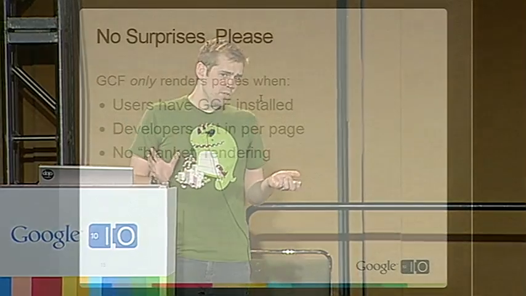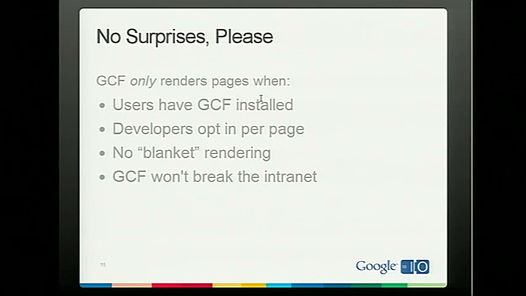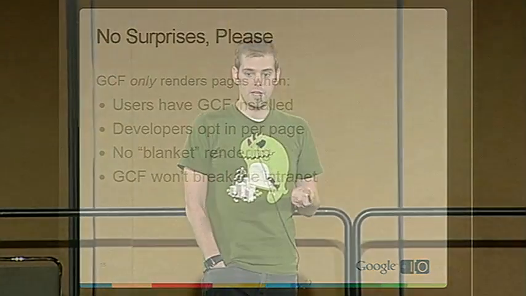There's also no blanket rendering. That means that an administrator does have an option to push out a policy that would make many pages all render in Chrome Frame. But generally speaking, that's not how it's configured, and that's not how it works out of the box. And Chrome Frame, most critically, won't break the intranet. It's there to help you over the hump until such time as you can decide to use or deploy a more modern browser. But until then, this allows you to continue to work on those legacy systems, phasing them out and moving along your users and your IT systems in an orderly fashion to a better future.